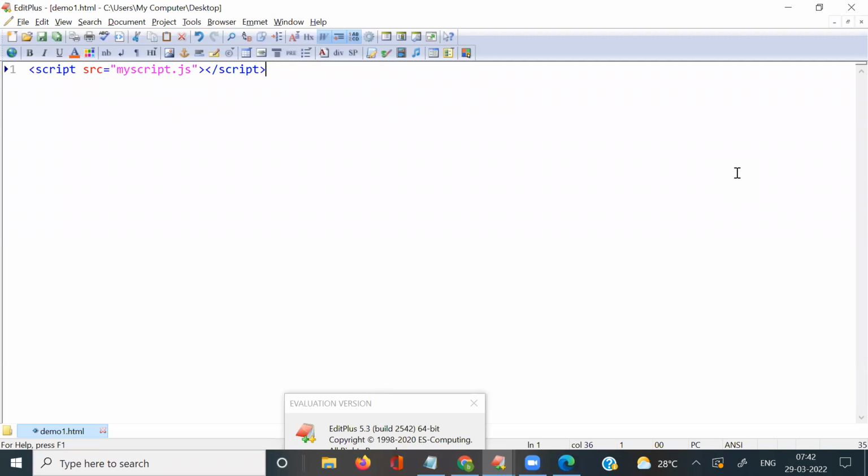Any doubts we have in this point of view? So there are three different locations to declare the JavaScript. What are the three locations we have? One is within the header tag, next one is the body tag, next one is in an external file. Okay. Clear now?